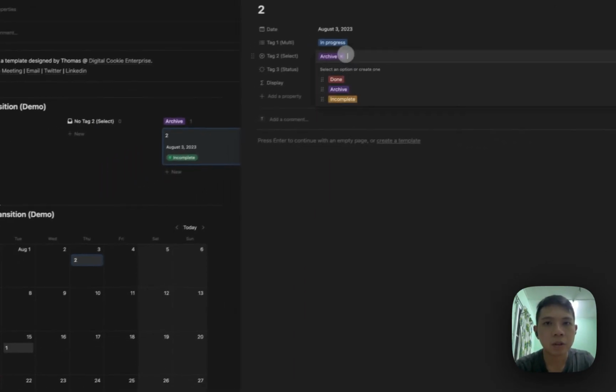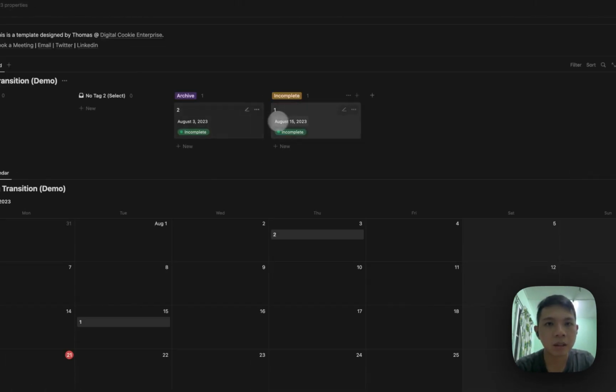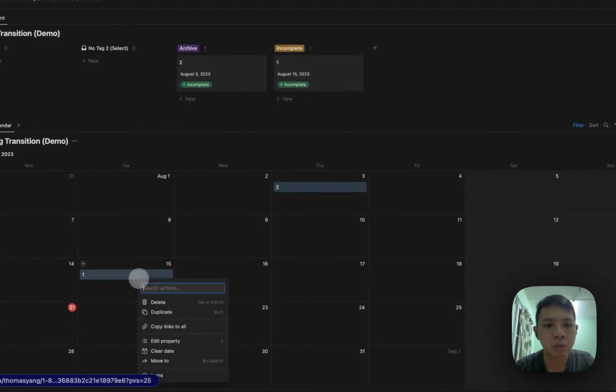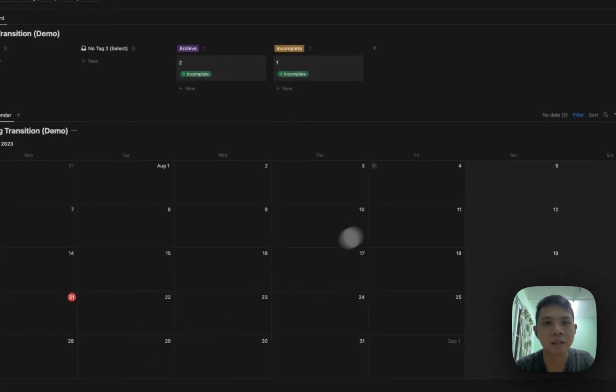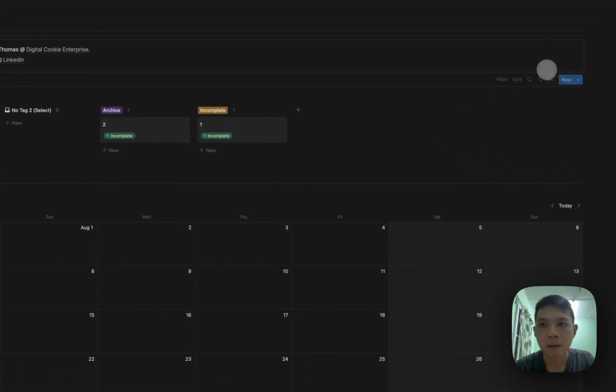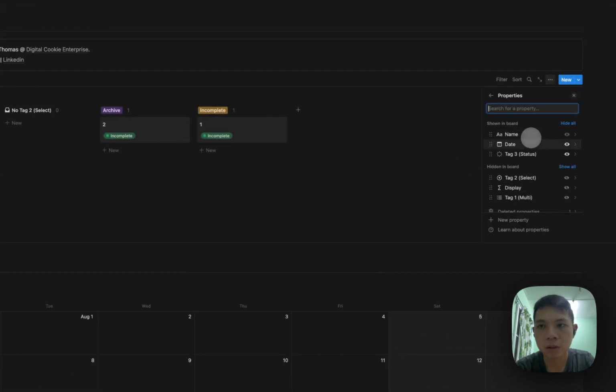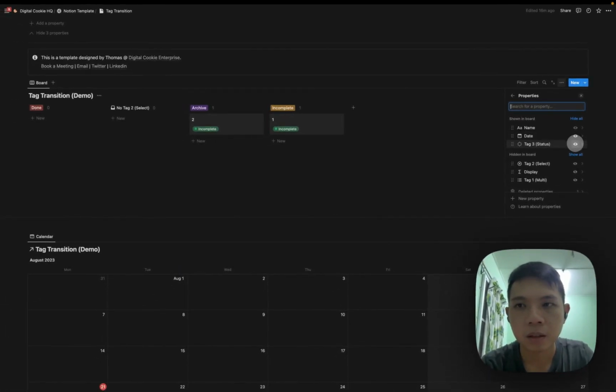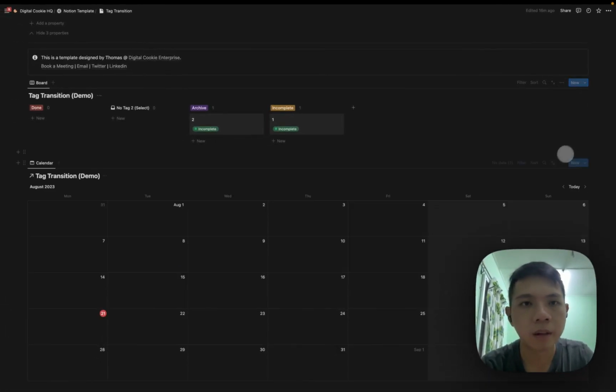Okay, so currently the work job is in archive. So what you want is that once you move it here, it'll be incomplete. So let me clear these two, just remove the dates. All right, let me remove this as well, just to make it less confusing. I think that's fine.